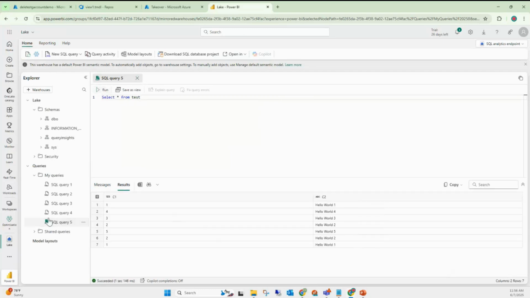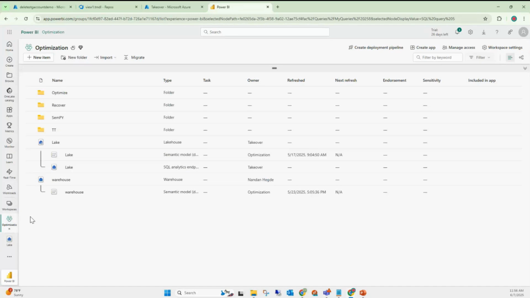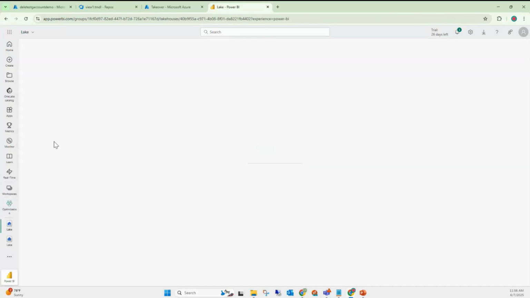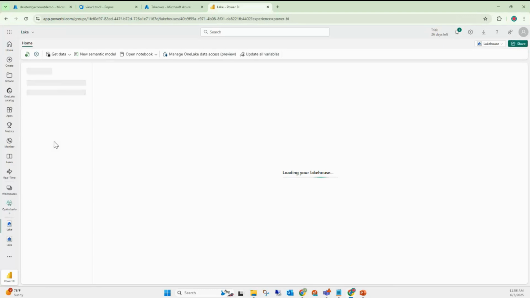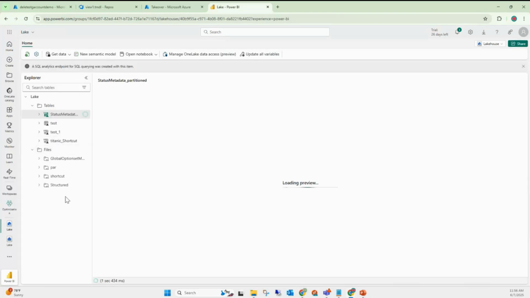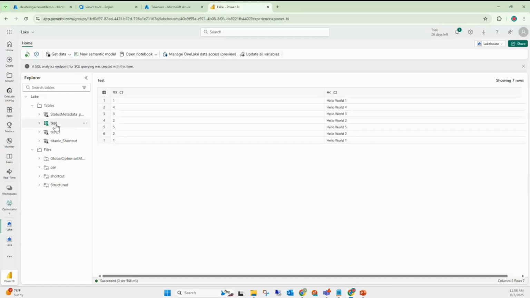I am able to see the data. And then if I click on the Lakehouse, I am able to see the underlying data as well. So, Shweta, you are partially correct prior.